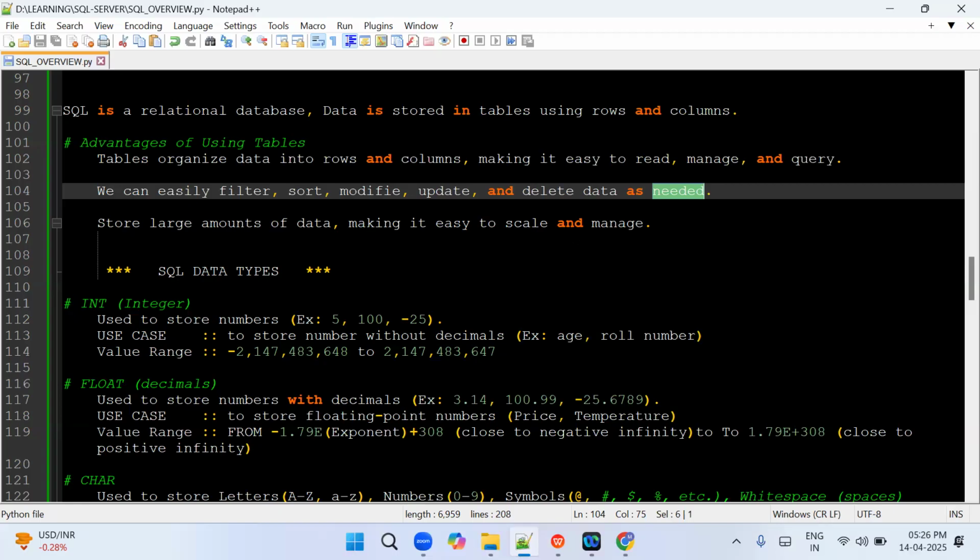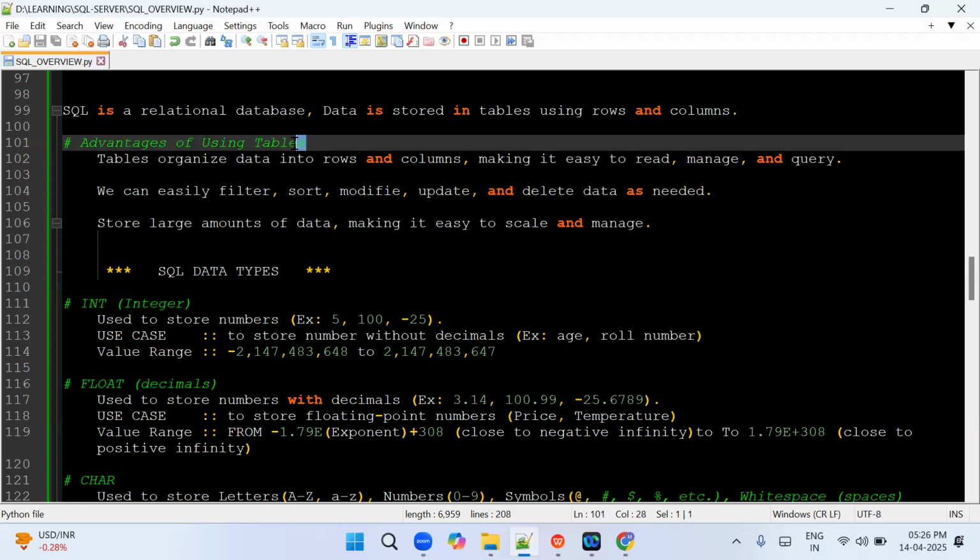For example, if you want to store very bulk data and make it scale, scale means moving forward, if we add bulk data also, it has to support that. These kinds of operations we can make easy by using tables. That is the advantage of the table. Now we'll see how to create a table, then how to add data, and how to update and how to delete.